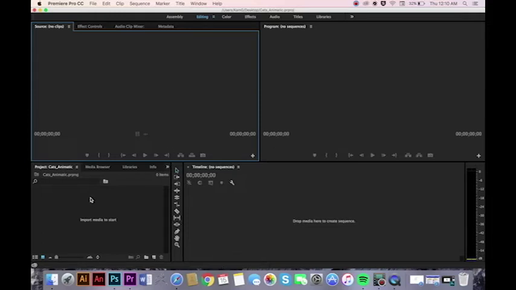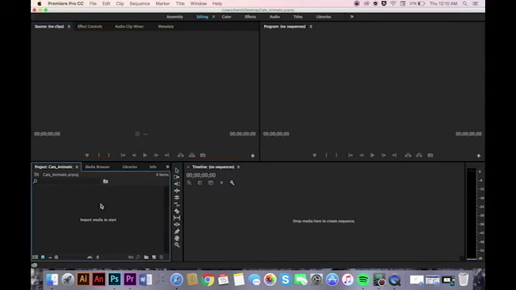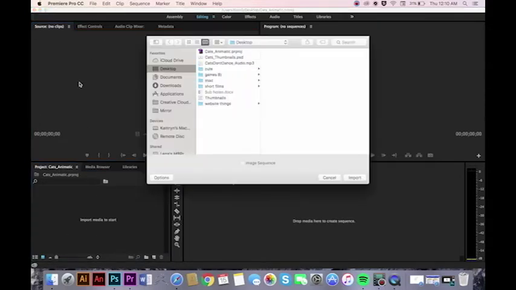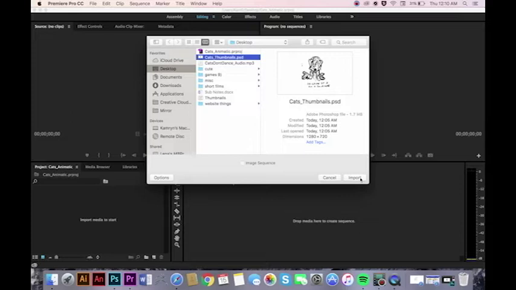To import our thumbnails, I'm going to have you double click on the project bin right here. You could also go File, Import, but that's just the quickest way. I'm going to go ahead and click on my thumbnails Photoshop document, and I'm going to click on Import.